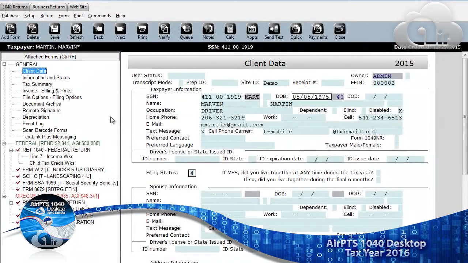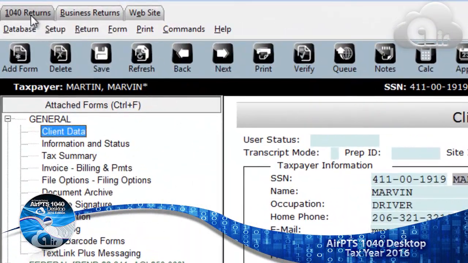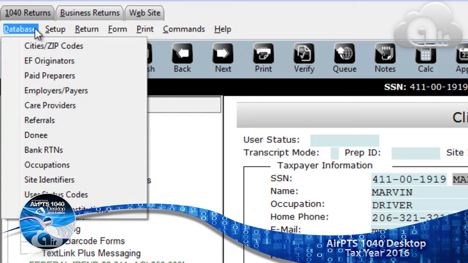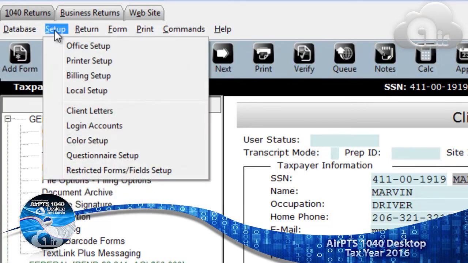On the top left, notice that the Program tabs remain on screen. If need be, you can access the Business Return Program or our website while the tax return is open. Below that, we still have access to certain menu items, such as Database and Setup. New menu items have appeared to assist with the preparation of the tax return.